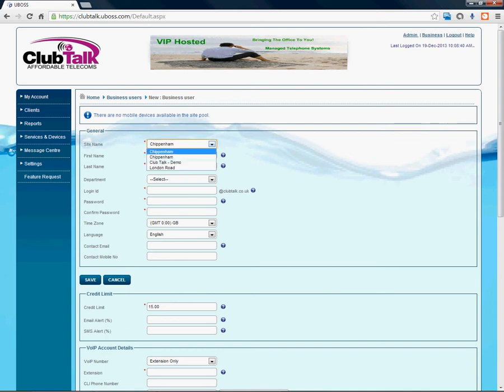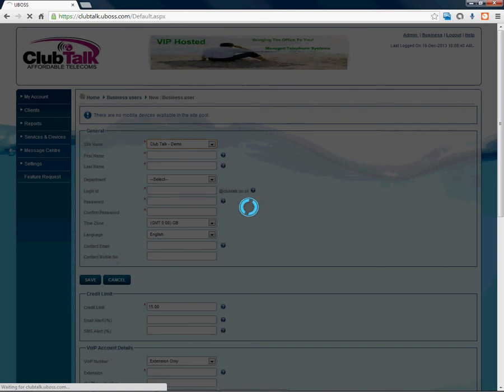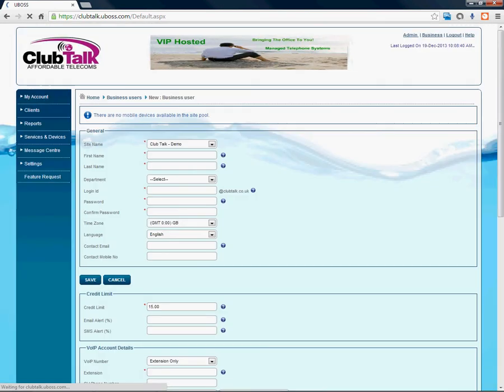So we're going to drop down and choose the site we want to add this user to. In this instance it'll be a Club Talk demo. We'll input the first name and the last name of the user. We'll skip the department for now and add in a login ID. I've added in Chris Demo. Don't worry about the domain name, that'll be added automatically to this.